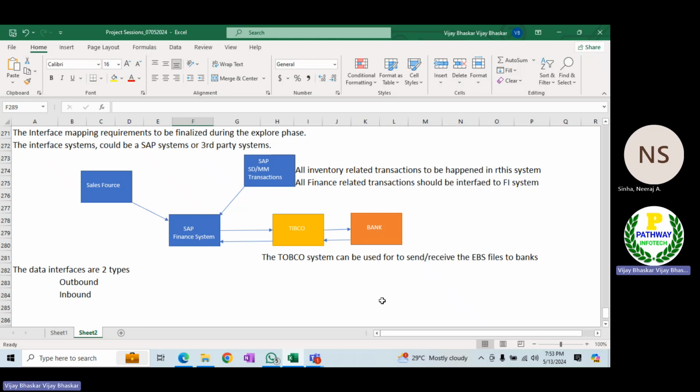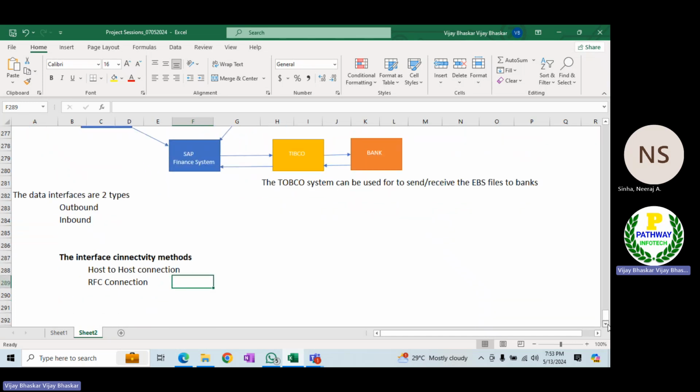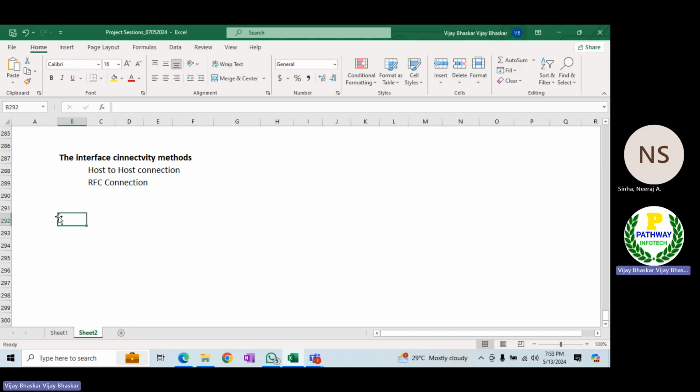So now we have discussed interfaces. Now conversions. C stands for conversions.